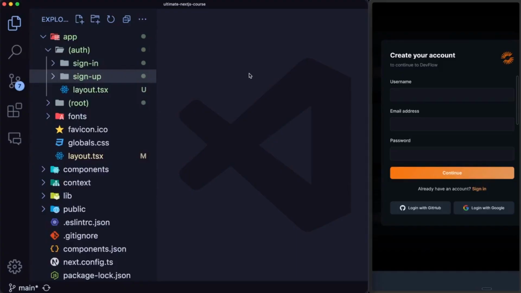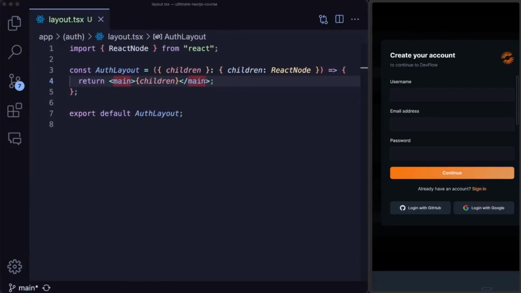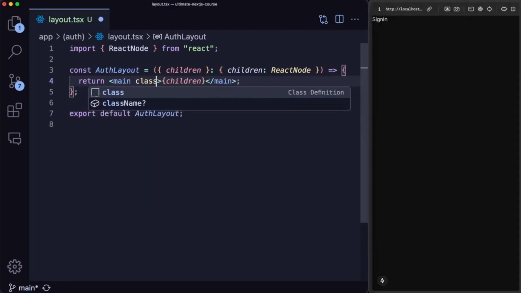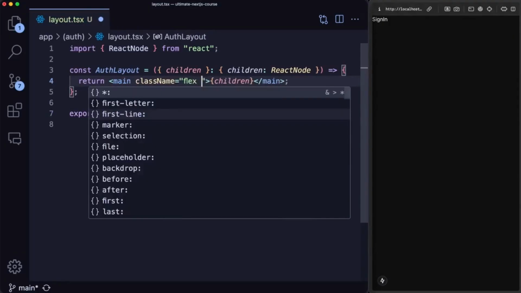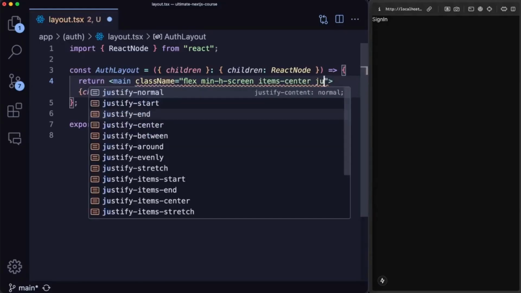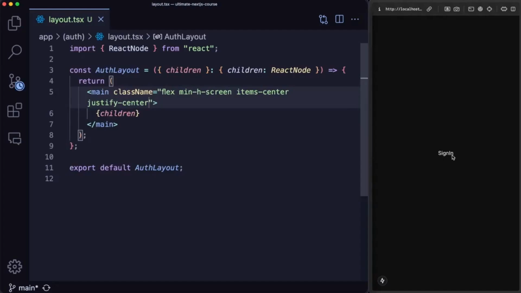We can start creating a common reusable layout in the auth layout. Here, we can put things that are shared with both the sign in and sign up pages. First things first, let's give this main a class name equal to flex, min-h-screen, so it takes the full height of the screen, items-center, justify-center, and if you do that, you'll see that now sign in appears right in the middle.